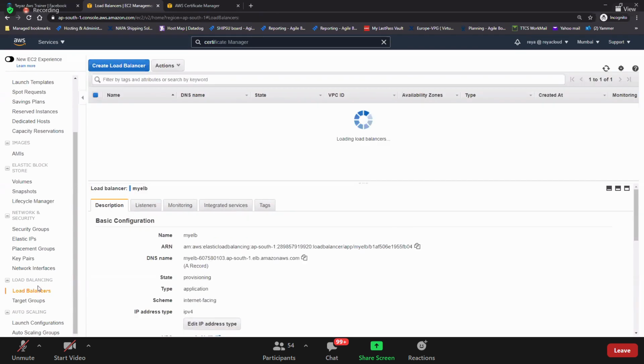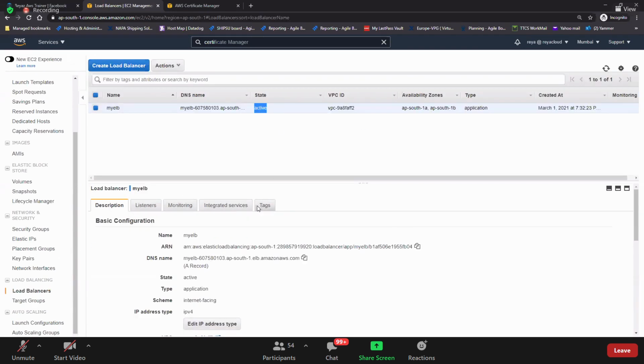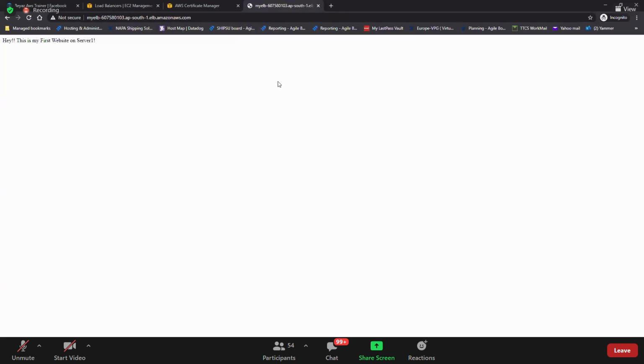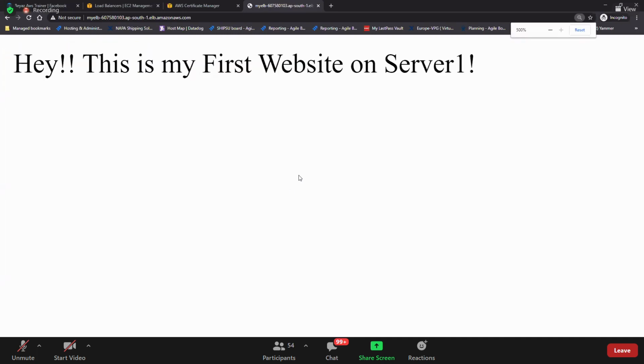So now I'll go to the load balancer, and this is also active. Should we go and access the URL now? Load balancer URL. Boom. Do you see that? And if I refresh, do you see that? The load balancer is sending the traffic to one instance, one request to one instance. Round robin.